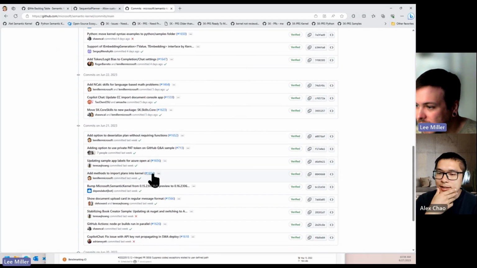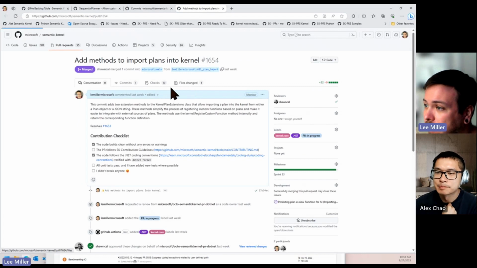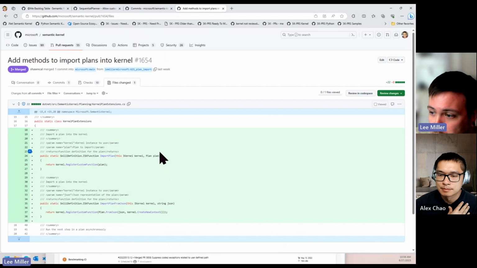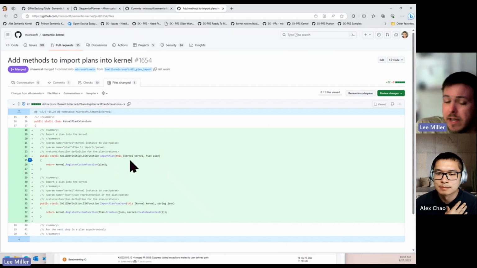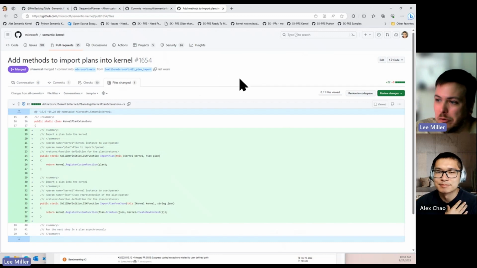I guess there's one other change I do want to call out too. We've added methods to import plans into the kernel. So if you have a plan, you can register that as a function in the kernel. And then if you use Planner, theoretically, I haven't actually done a whole lot of testing there, but theoretically, the planner should then be able to use those plans as steps. And I think that will unlock a lot of cool scenarios. So I'm hopeful people will play with that.